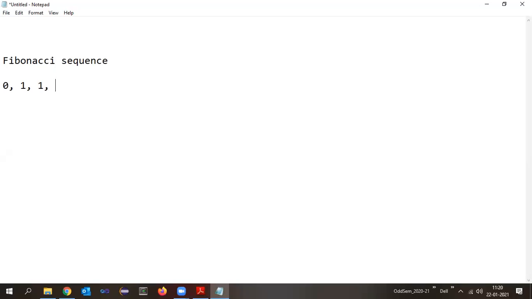Now, if I want to generate the next number here, again the same logic has to be applied. What is that? Sum of the previous two numbers. What are the previous two numbers in this sequence? 1 and 1. What is the sum? 2. Now tell me, what will be the next number? 3, 5, 8, 13. It goes on infinitely.